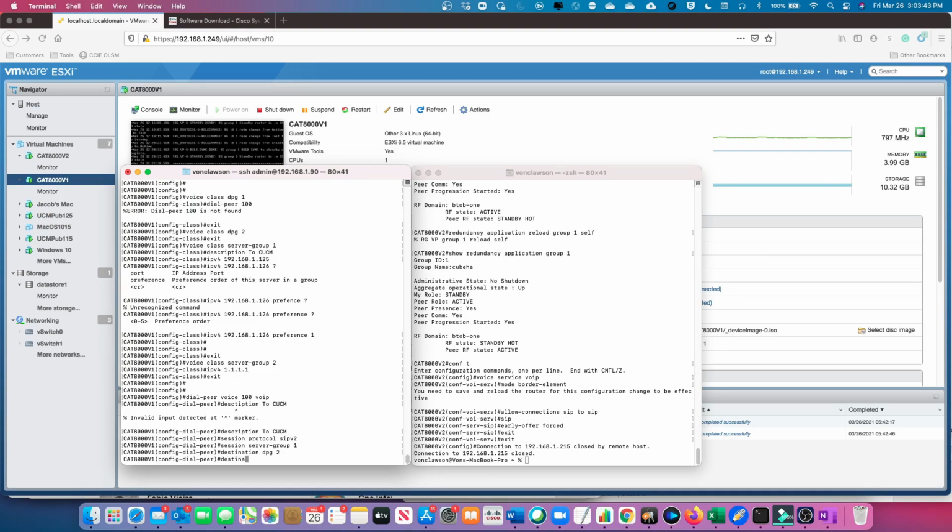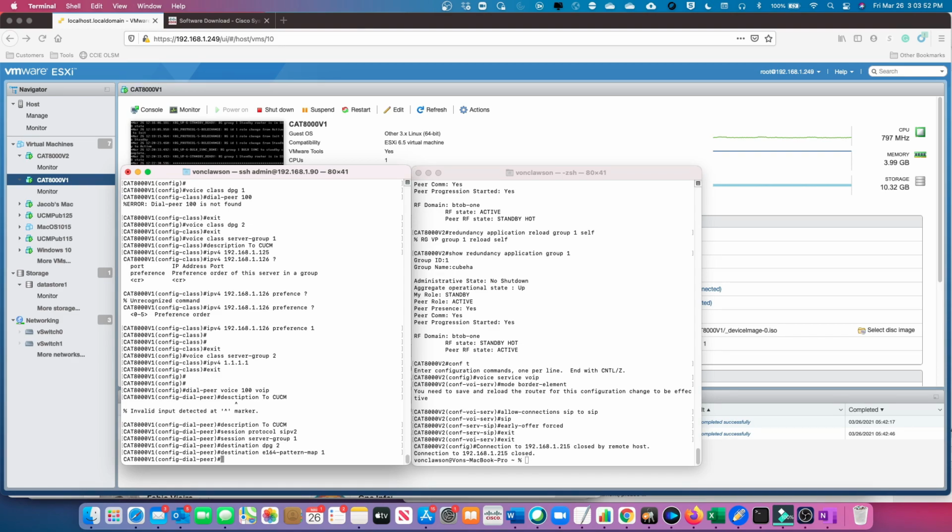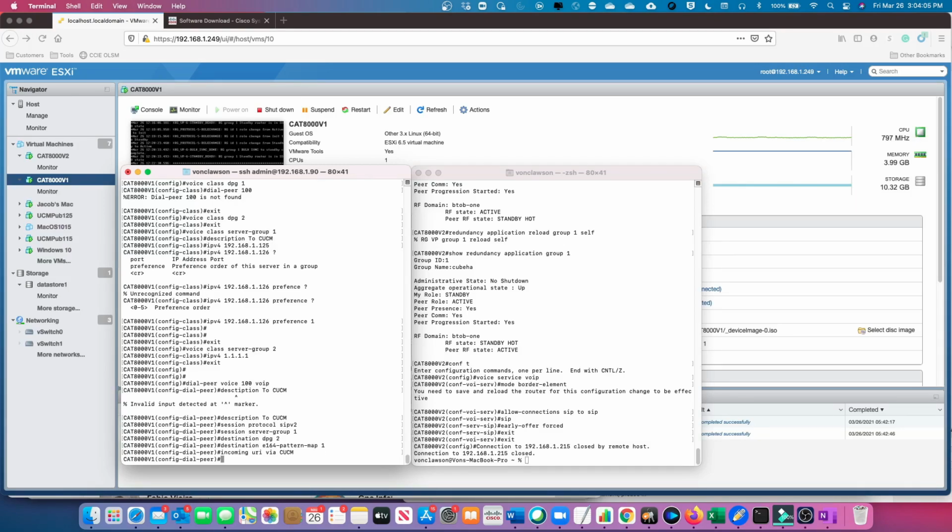And then we have our destination E164 pattern map for the numbers in Call Manager. And then for our incoming calls, we're going to do incoming URI via CCM is how it's defined.